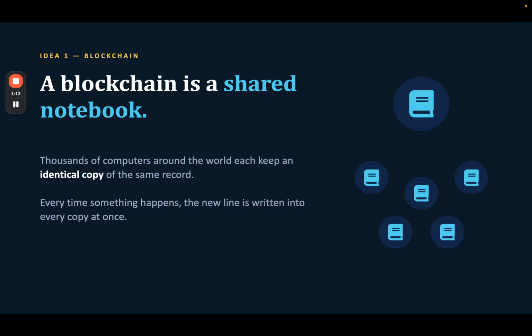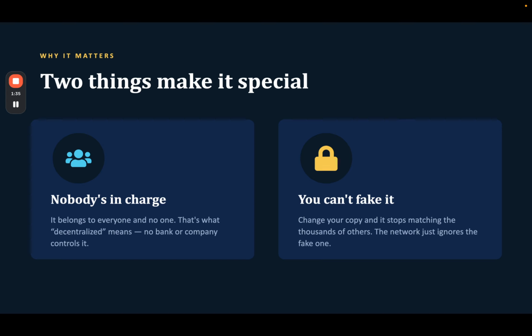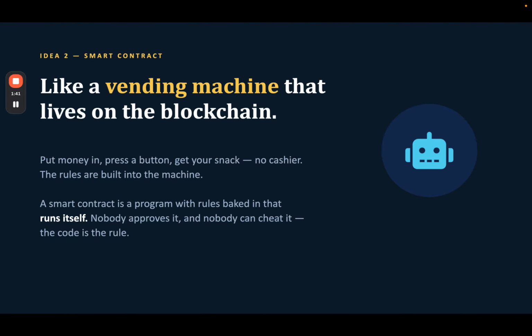In simple words, it's a shared notebook that thousands of computers all keep a copy of. Every entry is logged in and cannot be changed later, and no single bank or company controls it. So people can trust each other directly. That's how blockchain technology works. So nobody's in charge and you cannot fake it. That's why it's called decentralized.